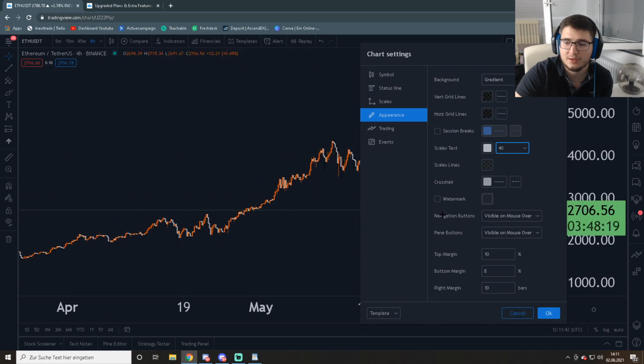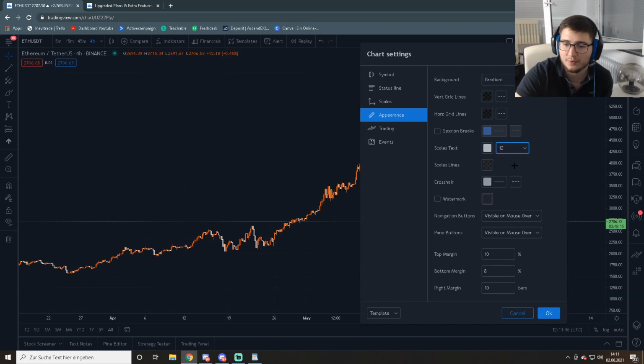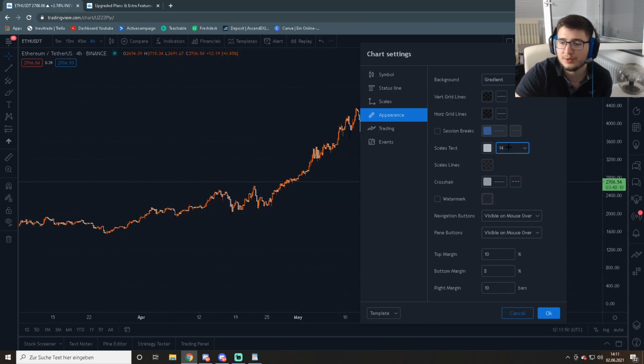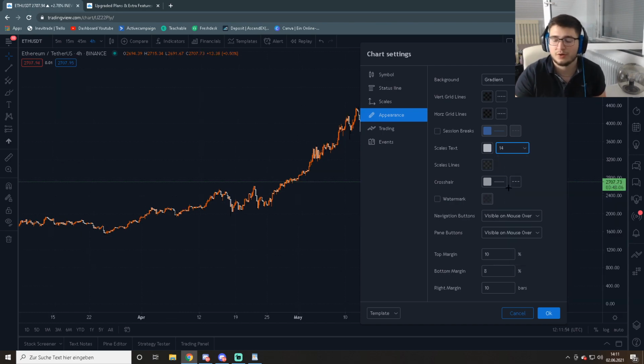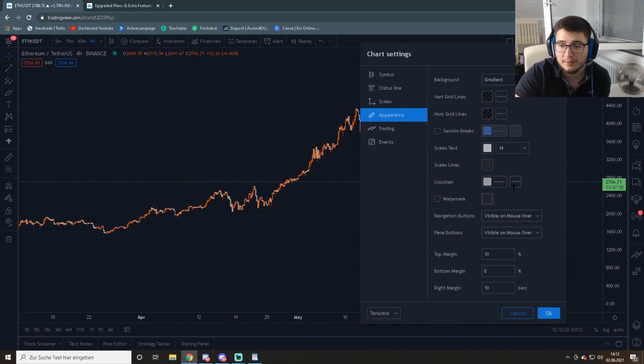Then we can get into basically the scale of the text. I like to keep this at 14 or 12. Again, something you'll have to be doing for yourself. As soon as you get your monitor or your laptop or whatever, you're gonna have a different screen than I do, so you're gonna probably set this up different than I am.